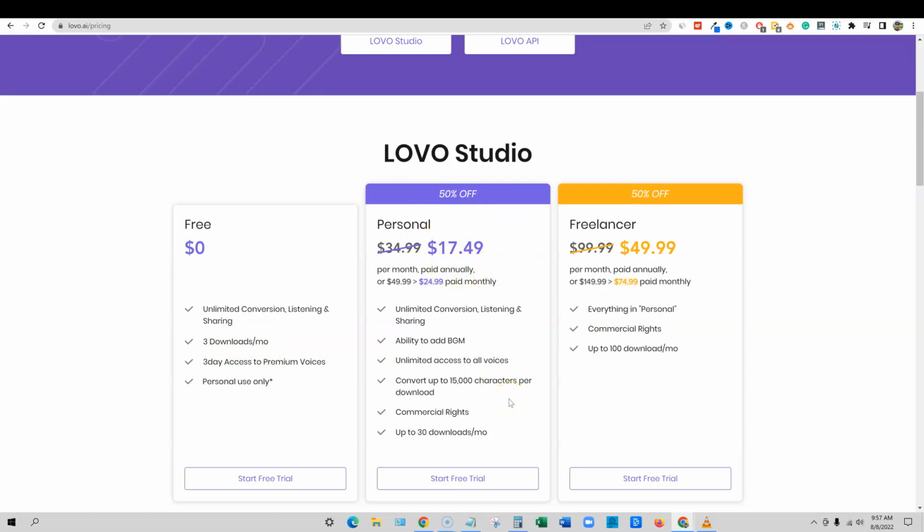Now, I've known about them for about a year now. They usually do offer some type of promotion, 50% off deal. So $24.99 paid monthly, but if you pay annually, then it's only $17 a month. You're going to get convert up to 15,000 characters per download, commercial rights, up to 30 downloads per month. So this one's really cool because you actually are able to do like an entire giant long form, like 1,500 word article, and it'll do it all in one pass, and that only counts as one of your downloads.